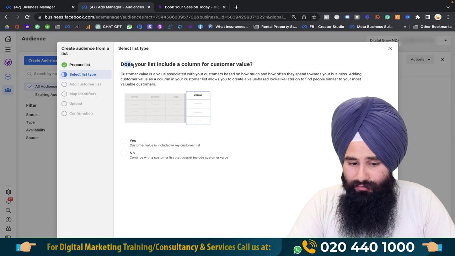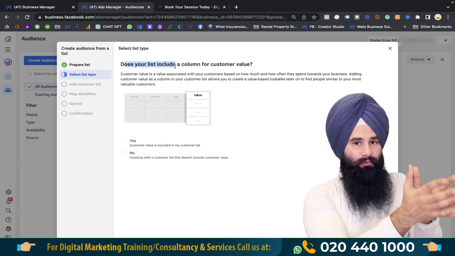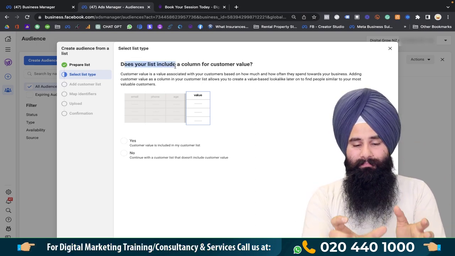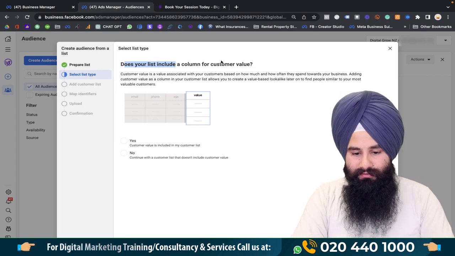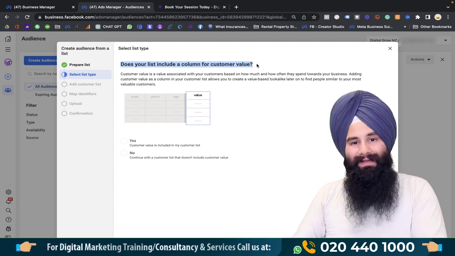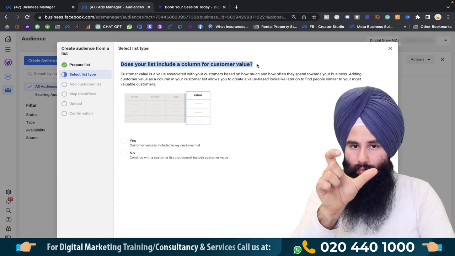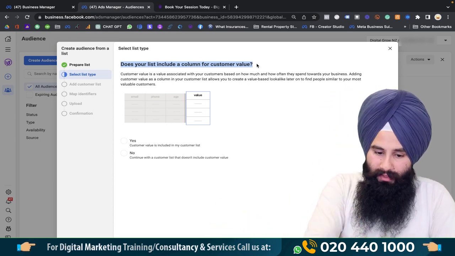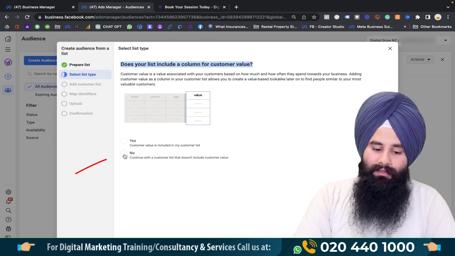Here they ask you, does your list, whichever list you downloaded, the CSV file you downloaded, include this customer value column? Customer value column is how much that customer is worth to you. If you have that column in your list, then you say yes. If you don't have it, then say no.